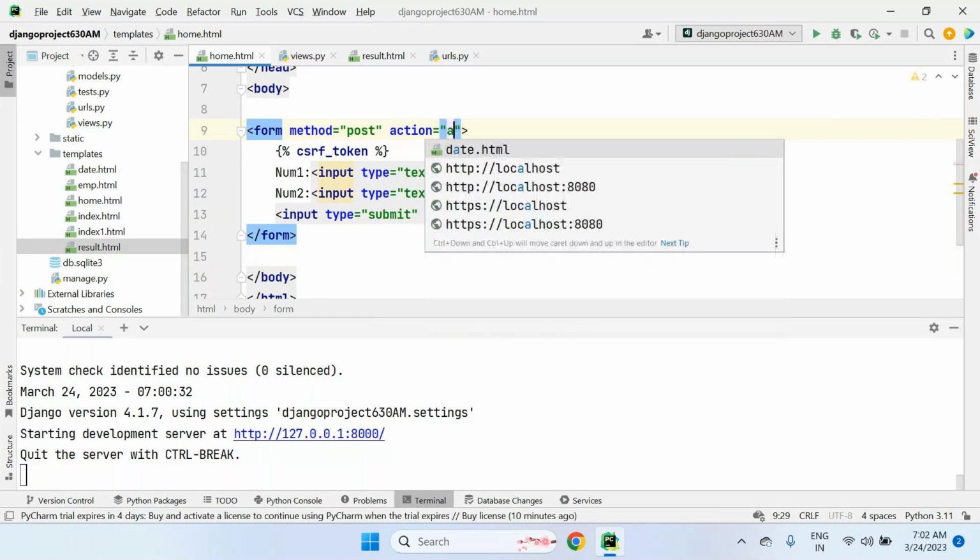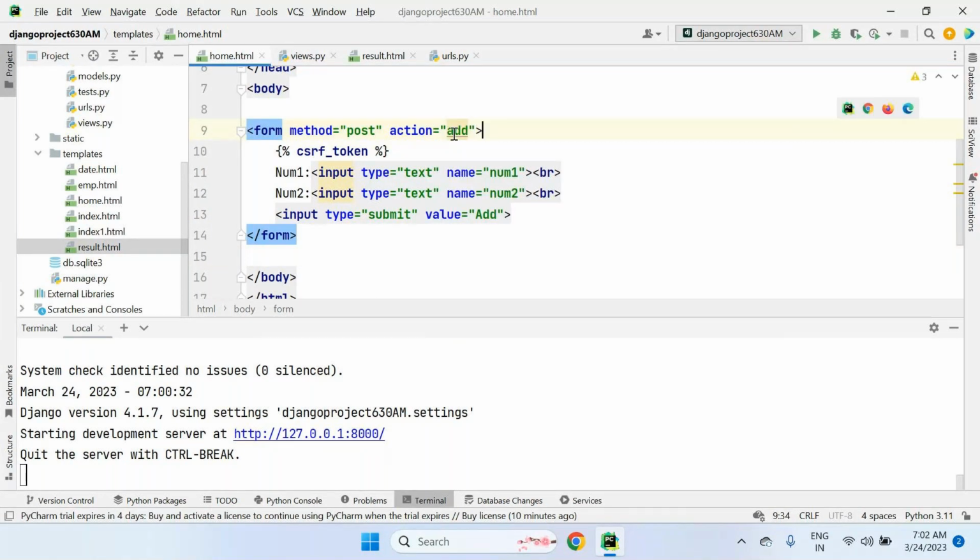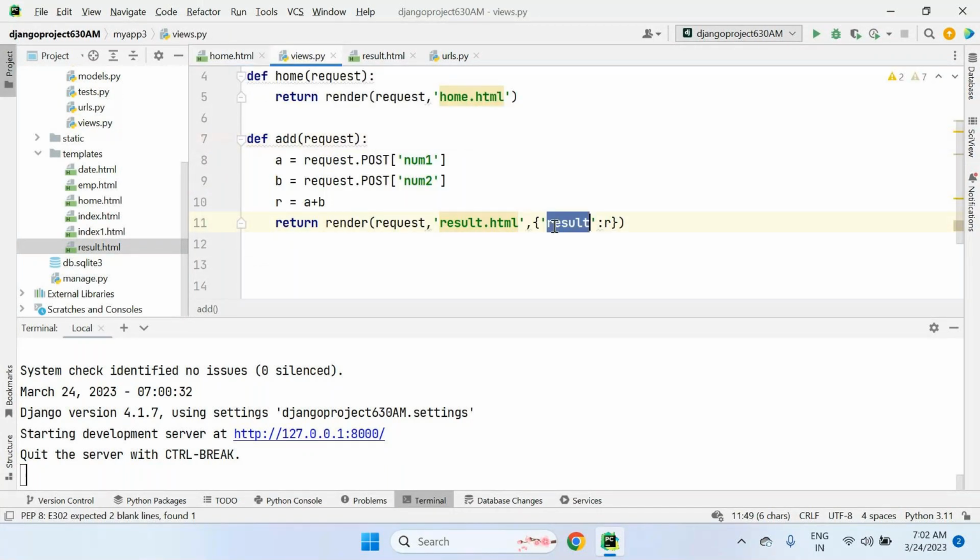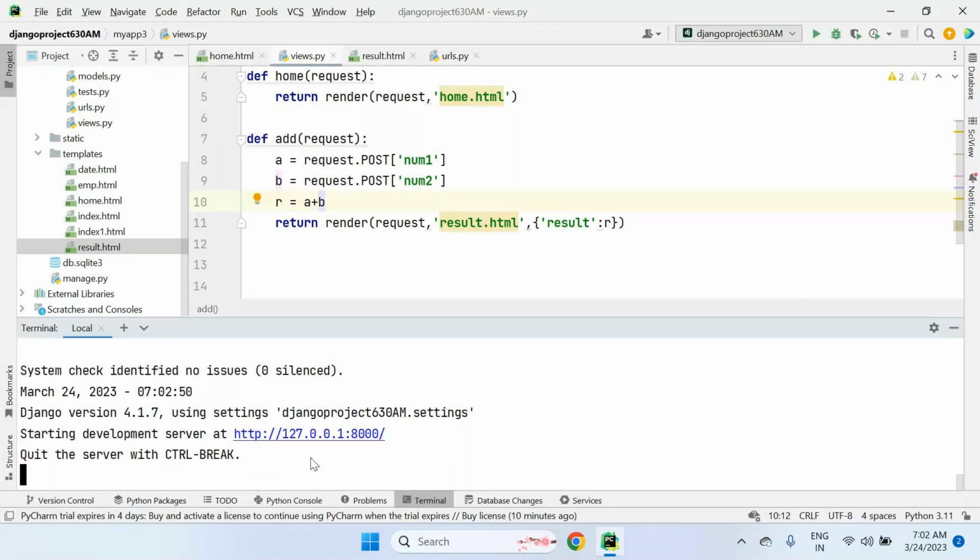Why is this action method add required? Because when we click on the add button, the posted values num1 and num2 go from here to your respective view, and that action method is the add method. Immediately it will collect the add method, it will perform the result. This result will be sent to result.html. I'll tell you clearly, just a minute. So step by step I'll tell you.